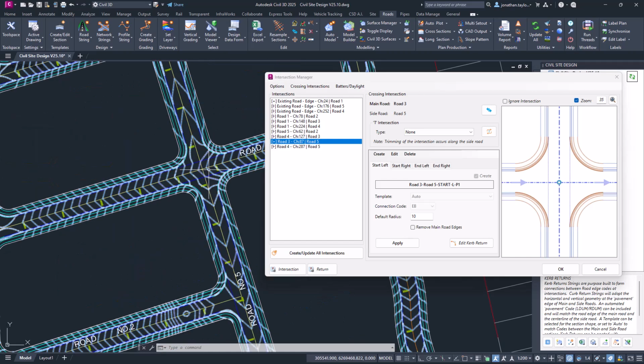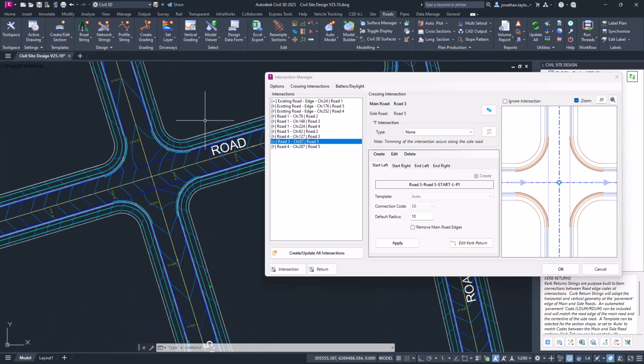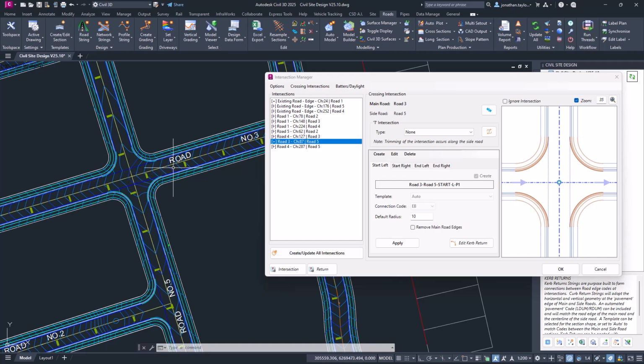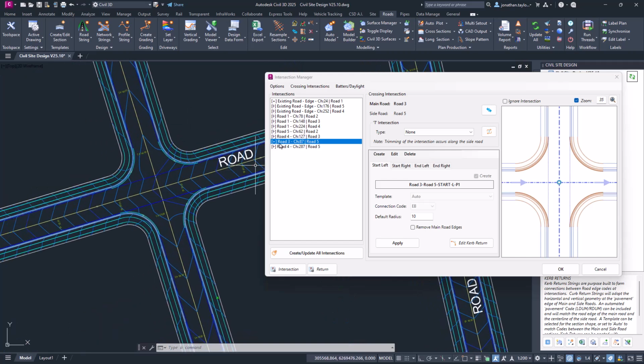Firstly, we've got a very typical crossing intersection where we have two road strings crossing over, and we have a main road, which is this road here, road number 3, and then we have a side road here, which is road number 5. In the form, you can see that we have selected this particular crossing intersection, denoted by that little cross. On the right hand side, we can use an option called ignore intersection, and the software will ignore that these two road strings intersect each other.